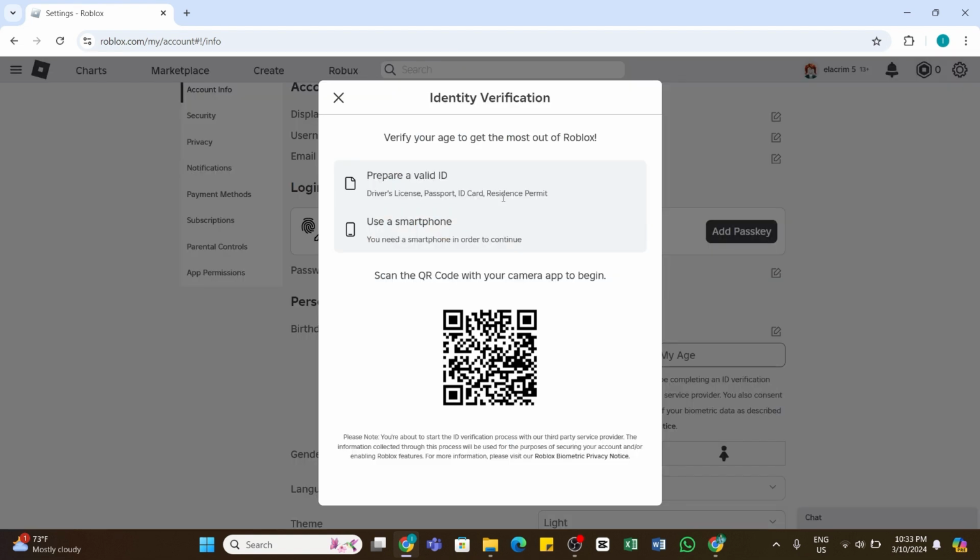Once you click on verify my age, you will find this pop-up window. Here, first of all, now you will need to prepare your valid ID. It may be driving license, passport, ID or resident permit. Once you have that, now you can scan this QR code from your mobile device, and you need to proceed further in order to verify your age.